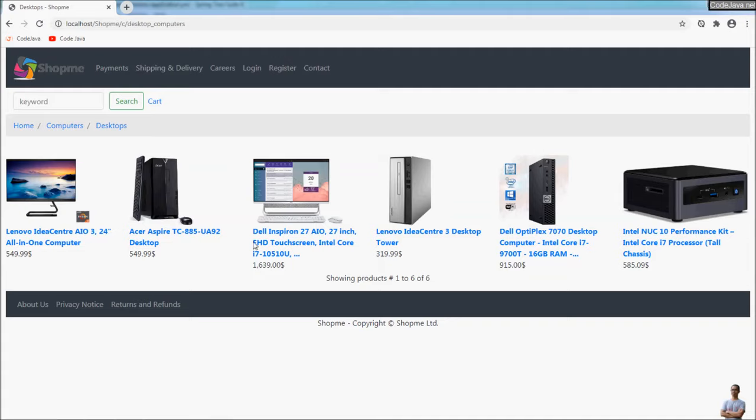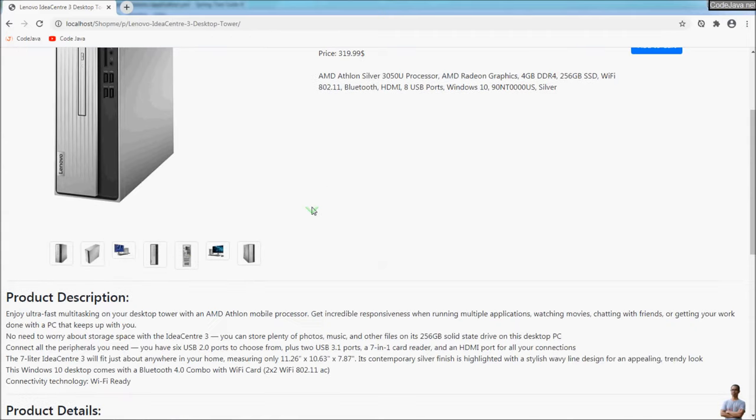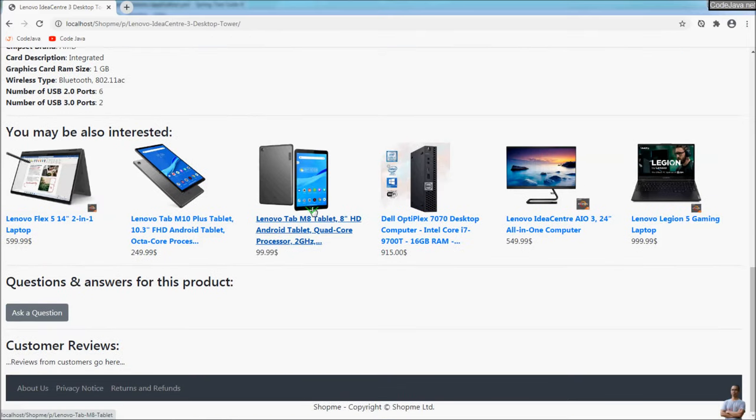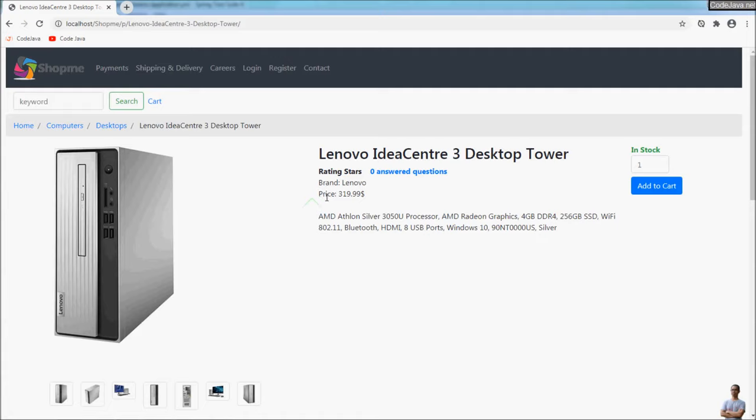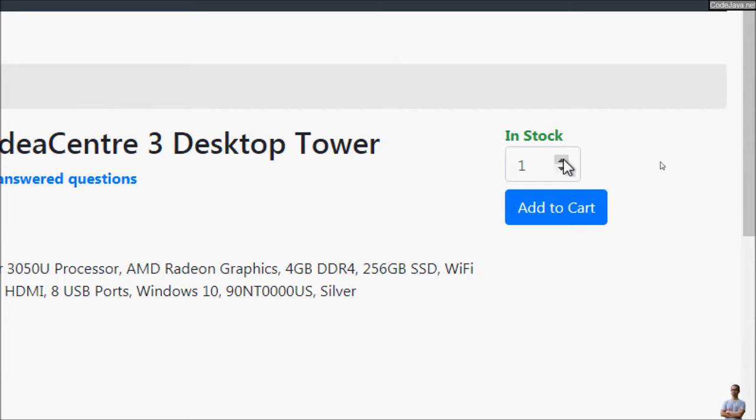And I can view the details of a specific product like the Lenovo IdeaCentre 3 desktop tower here. This is the details page of a product, you see. And as a customer, I can add this product to a shopping cart. Here you can see I can choose the quantity and click the Add to Cart button here to put this product to the shopping cart.